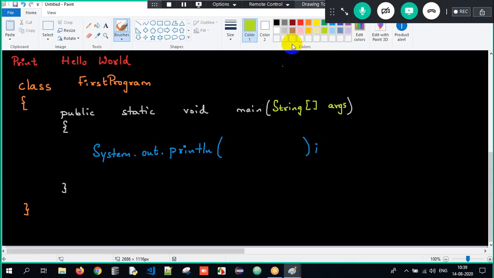But what am I supposed to print? Hello world. Okay, this is hello world. But since hello world is a set of characters, I need to enclose it within double quotations. So what have I done here? I have successfully built a class, main method, print statement. I have followed all the three rules and have built my first Java program.